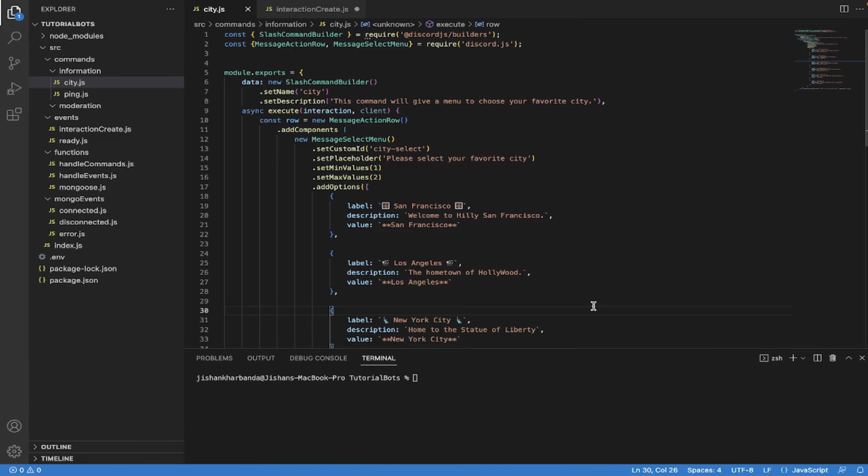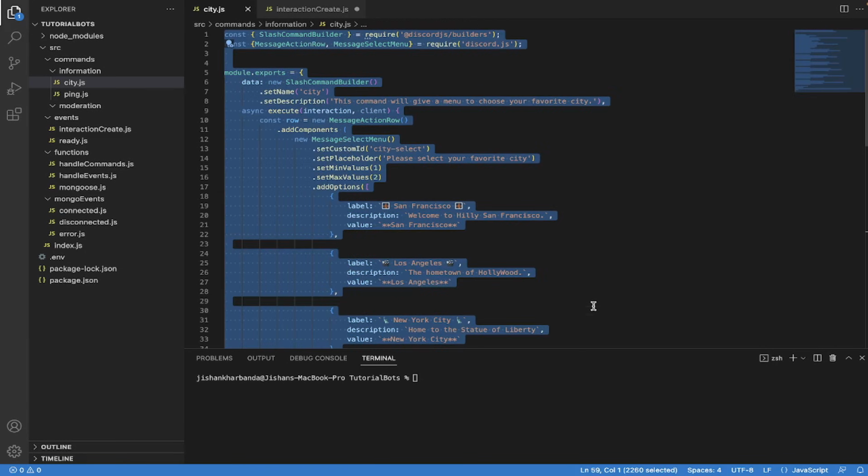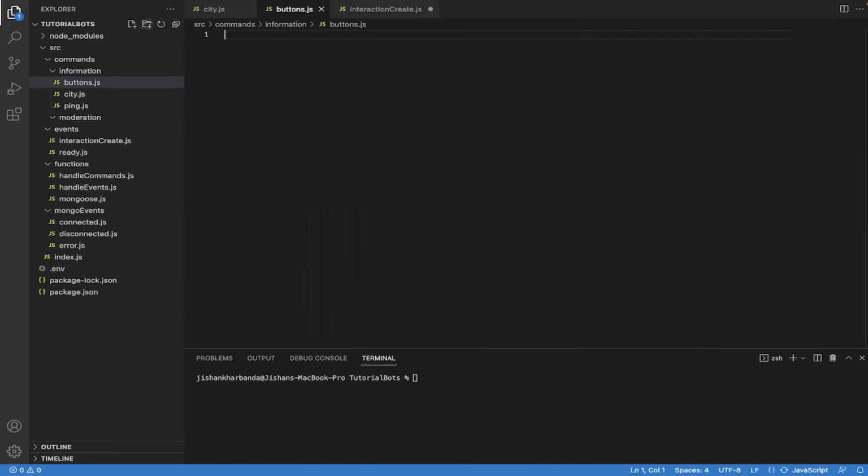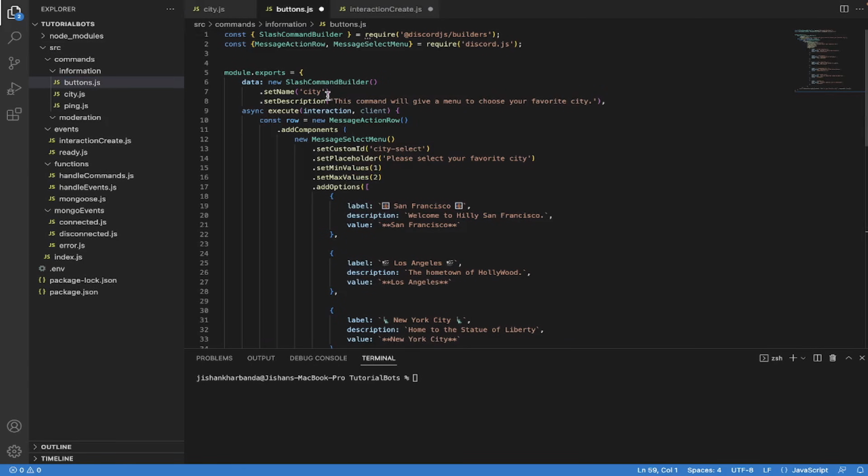So the first thing you want to do is essentially copy our city.js file, and then create a new file underneath our commands folder, call it buttons.js like that, and paste that into our buttons.js. And then what we're going to do is change the name of the command to buttons, and then just change the description. This command will allow the user to press some buttons. You can customize this to your liking as much as you want.